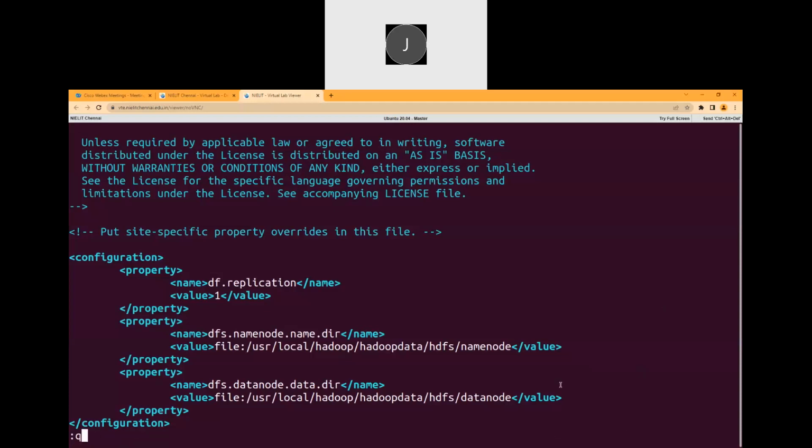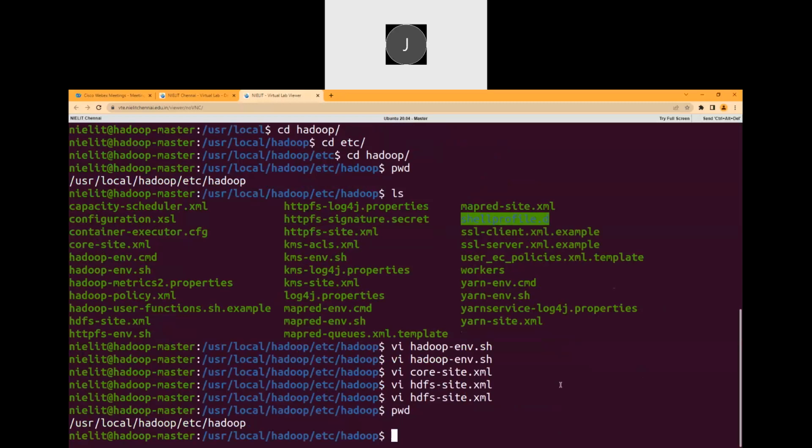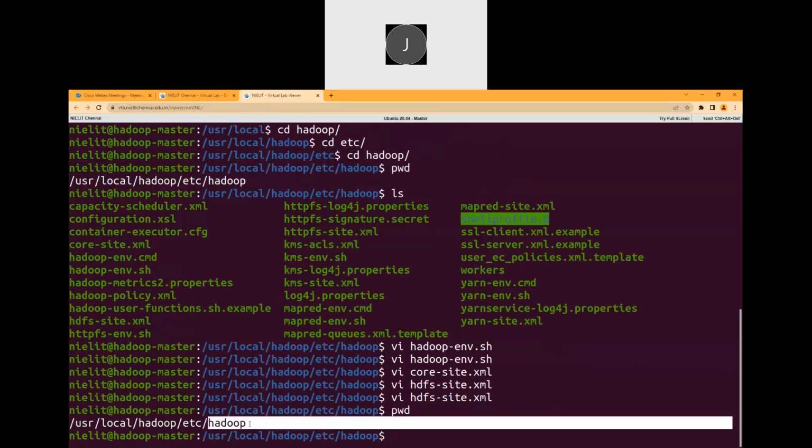HDFS site will be in this path, sir. PWD in this path: user local Hadoop, etc Hadoop.